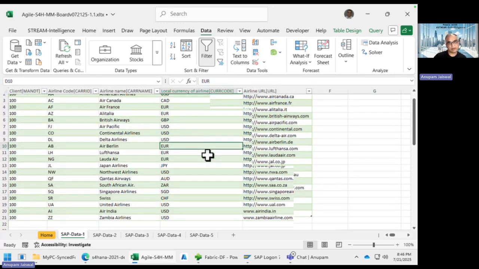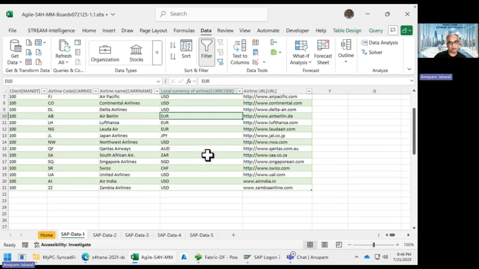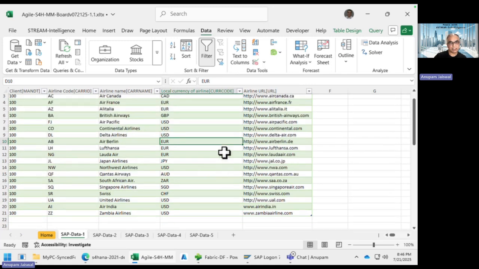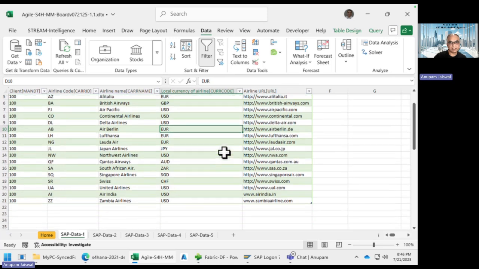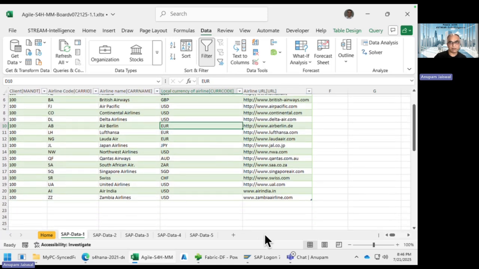So this is streaming and automation, so that you don't have to go and refresh the data. It will refresh the data itself and then get it. I hope you find this useful.